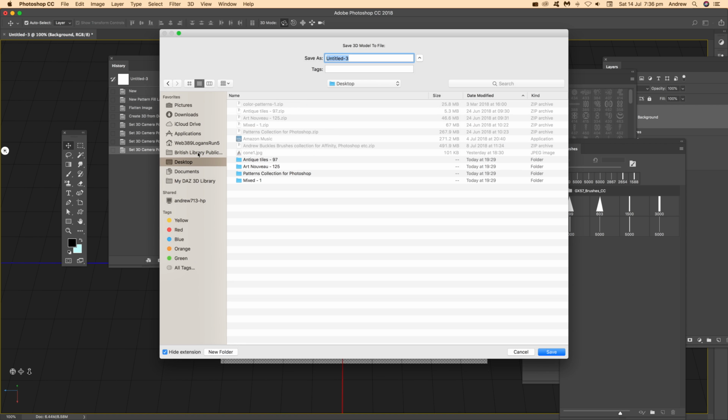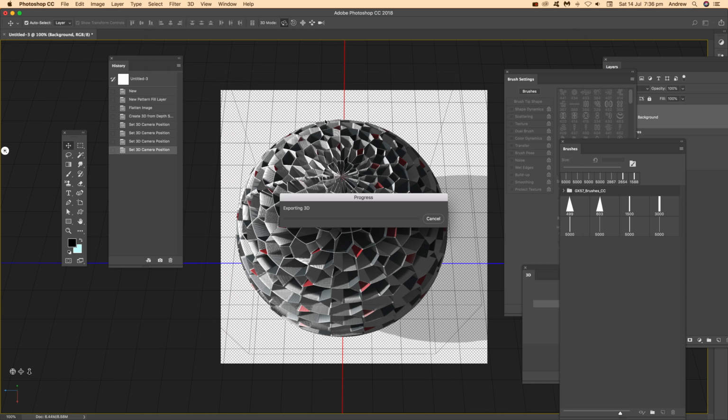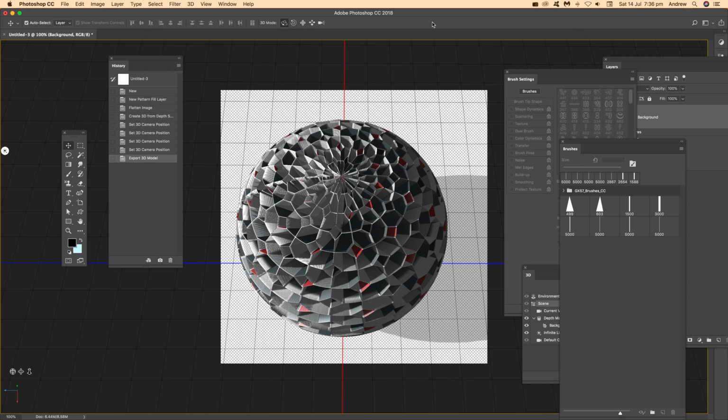Obviously, then give it a location, desktop I'm using in this case, and save it, give it a name. Something original like sphere in this case. Then click save. Once you've done that, it just takes a few seconds to process it. Obviously it says exporting 3D, and that's it. It's been saved to your desktop.